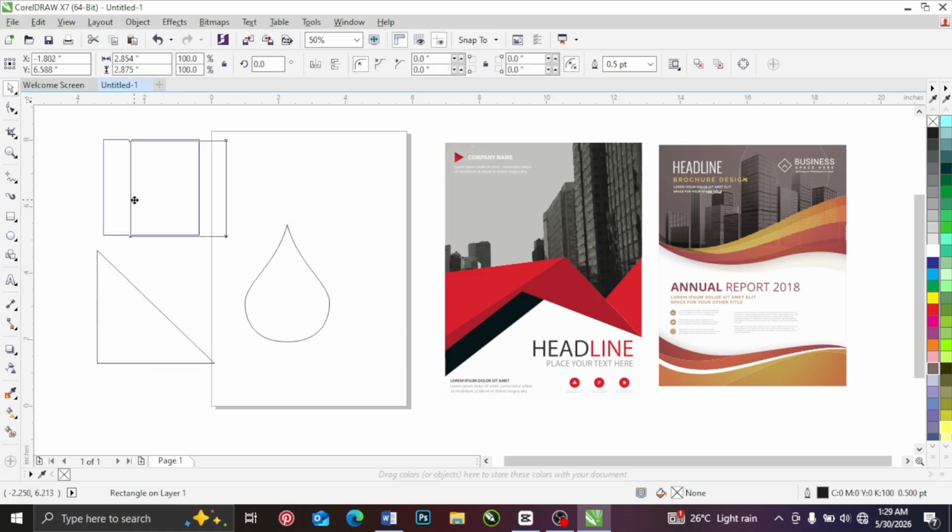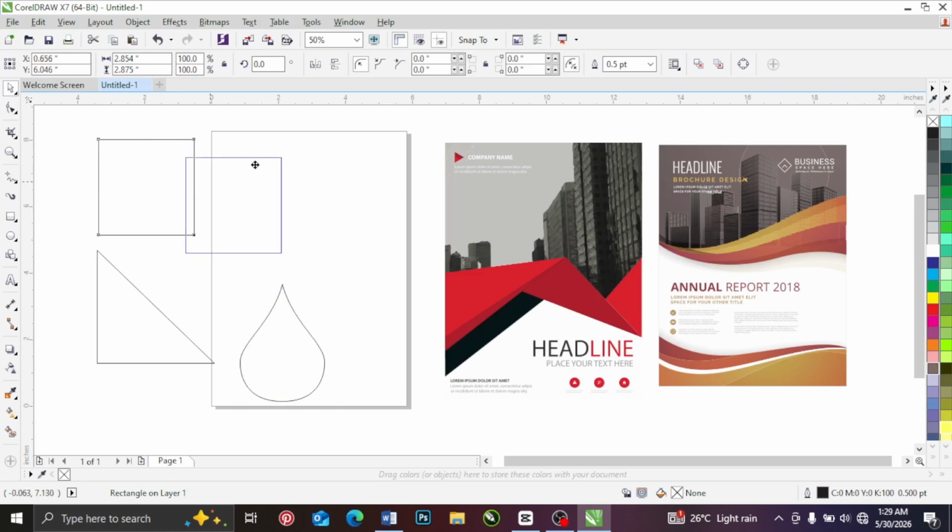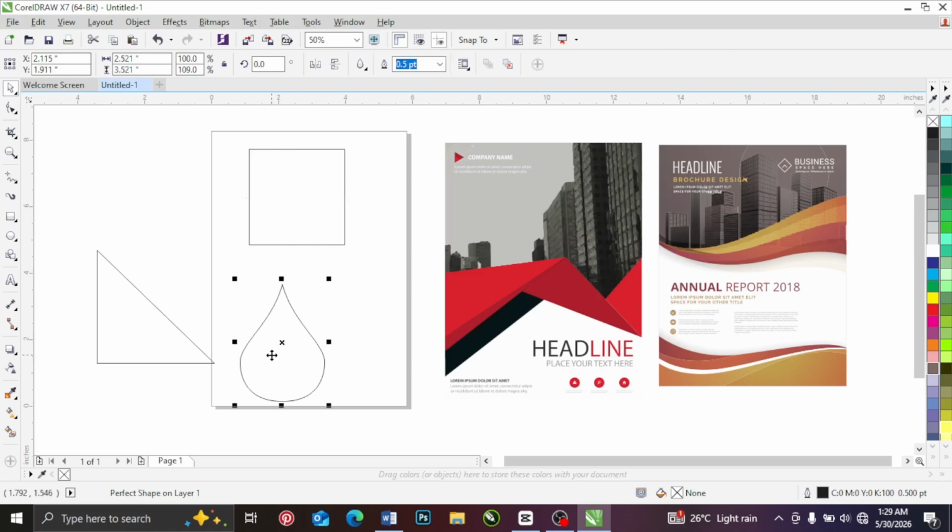How do you now use the shape tool? With this shape tool, we are going to learn that the shape tool can convert this particular shape. Now you are seeing this square. You can use the shape tool and convert it to this shape. You can also use it and convert it to this.